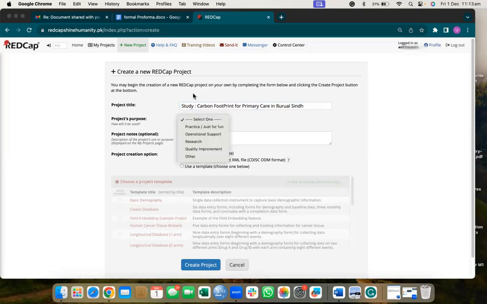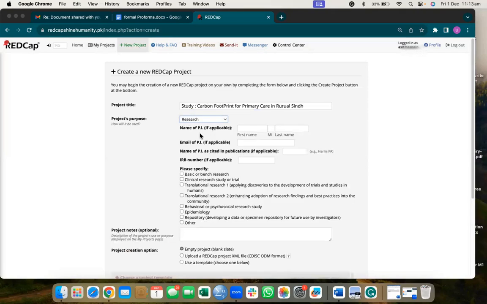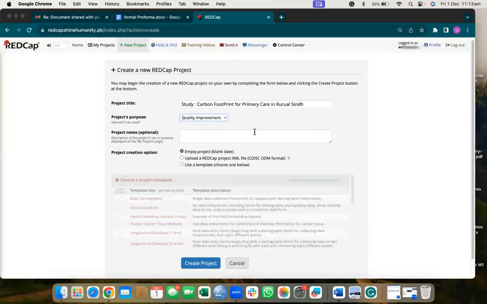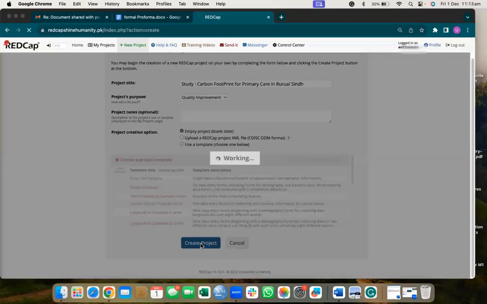Now, whenever you're making a project for a particular study, if you're doing this for quality improvement, you can simply select QI. If it is a research in particular, you need to select the research tab and need to put in all the details of your principal investigator, if you have an IRB or IRB number, and all the relevant details, right? So for us, this is a quality improvement project. It will not require any other details, and we'll simply go on to create a project.